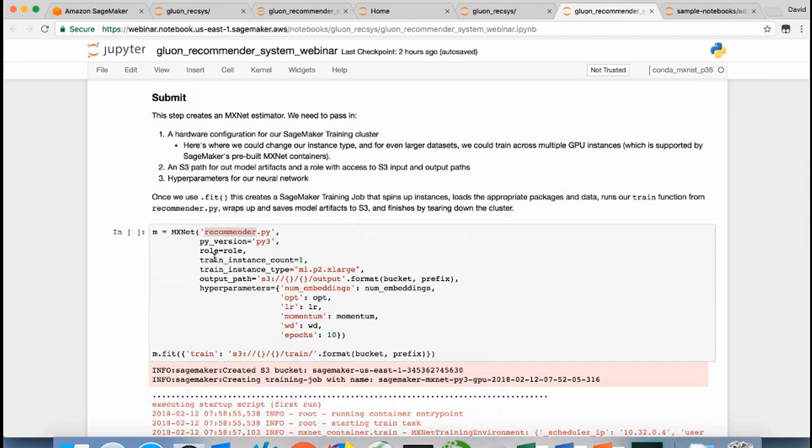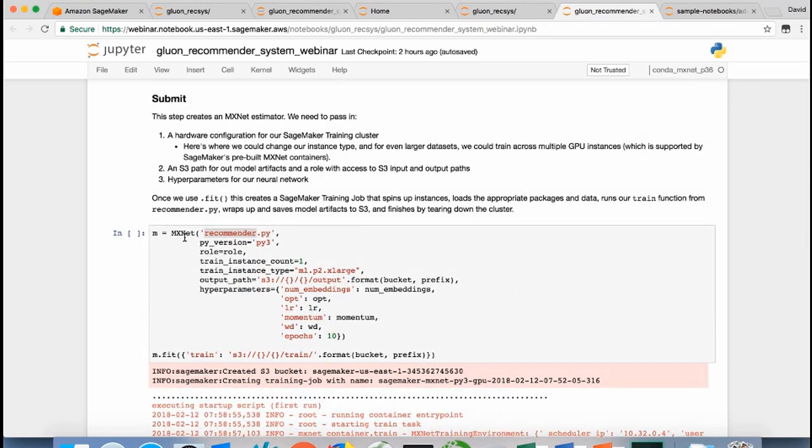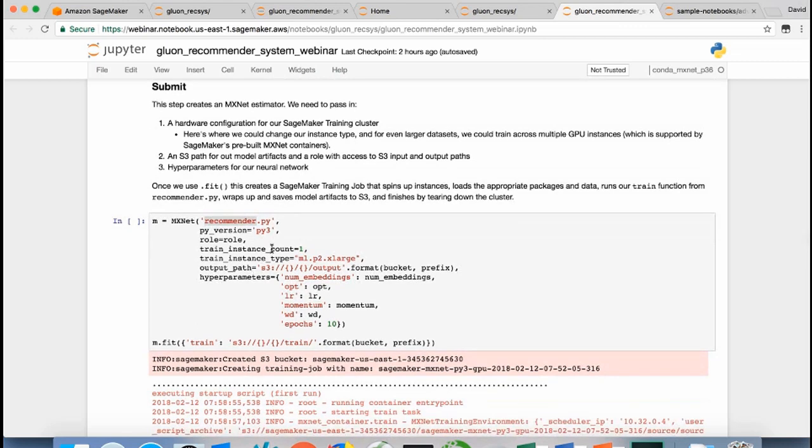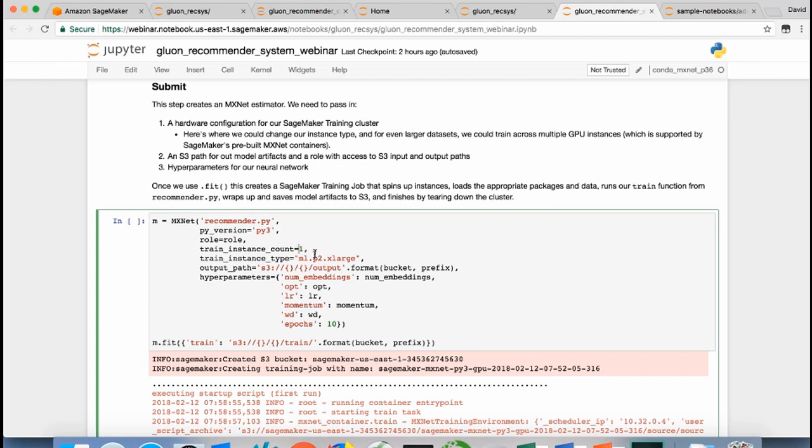Now that I've got my data set up, I'll start training with MXNet. To do that, I will use the SageMaker Python SDK, which has a custom MXNet estimator built into it. What I do is pass that recommender.py source script that I just walked through. I define my IAM role, which defines permissions. I walk through my hardware setup, training instances, the number and type. For this, I'll just use another P2 and one of them, but I could easily set that to multiple P2s, and I could easily set that to a larger instance, like a 16x large.